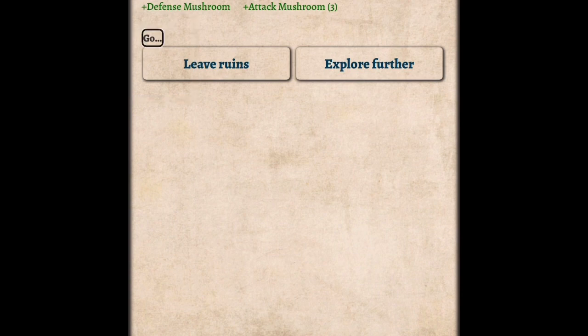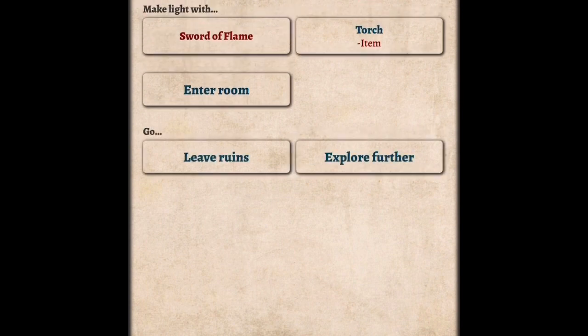Wow. Choice: leave ruins or explore further. Explore further. Story. Behind a torn and faded tapestry, utter darkness. Some light would be nice. Okay. We can't afford to get poison here. Choices: make light with sword of flame or torch. Let's go torch.